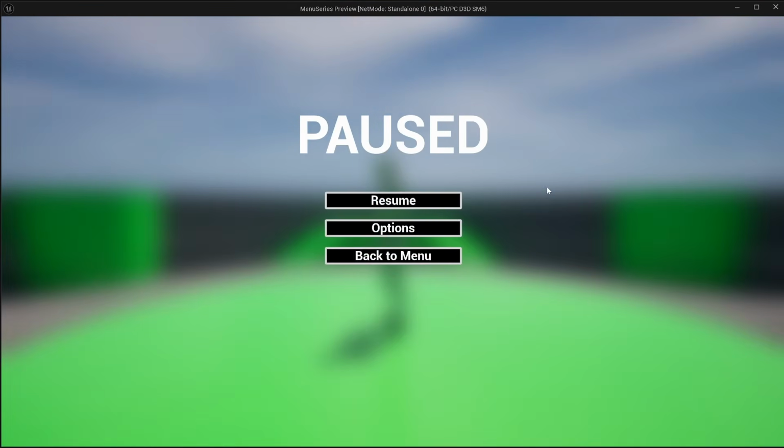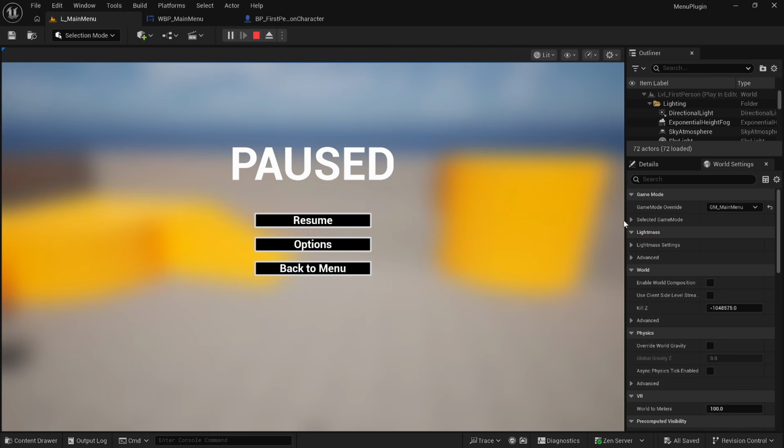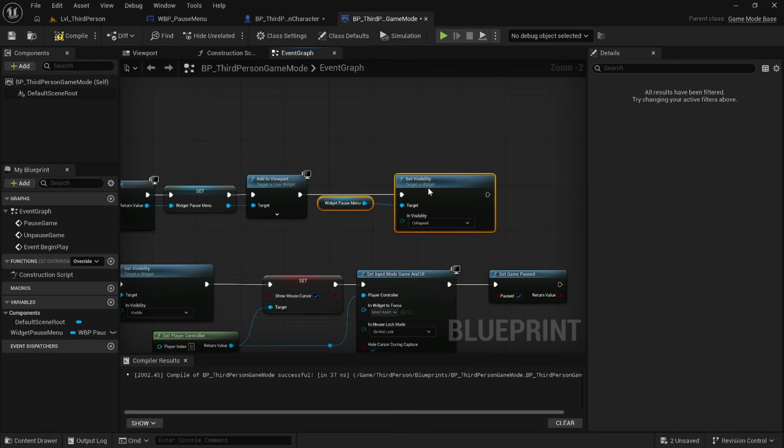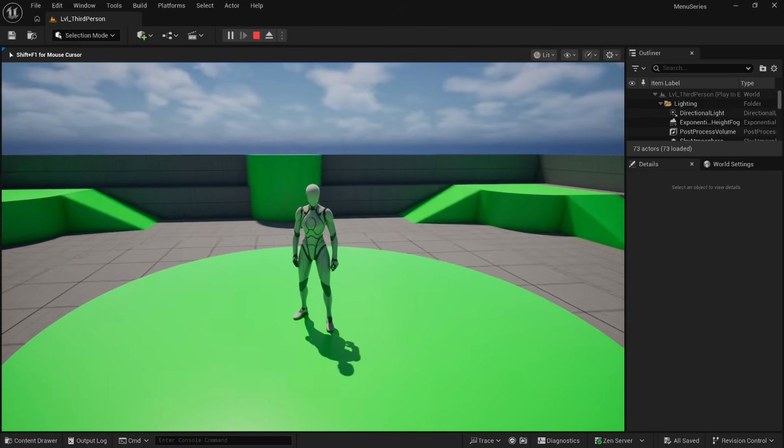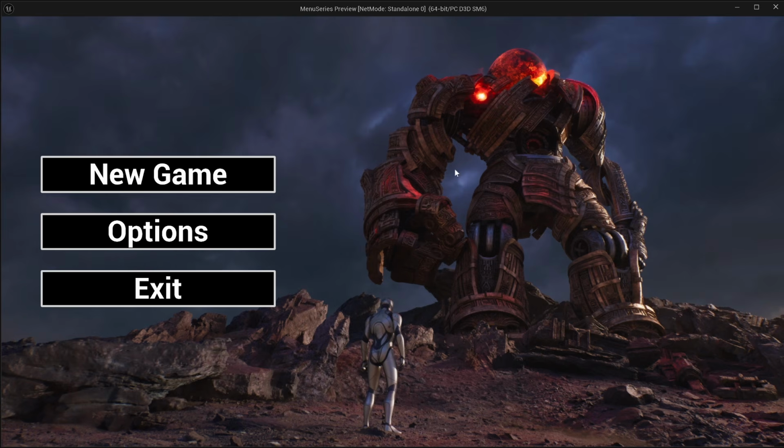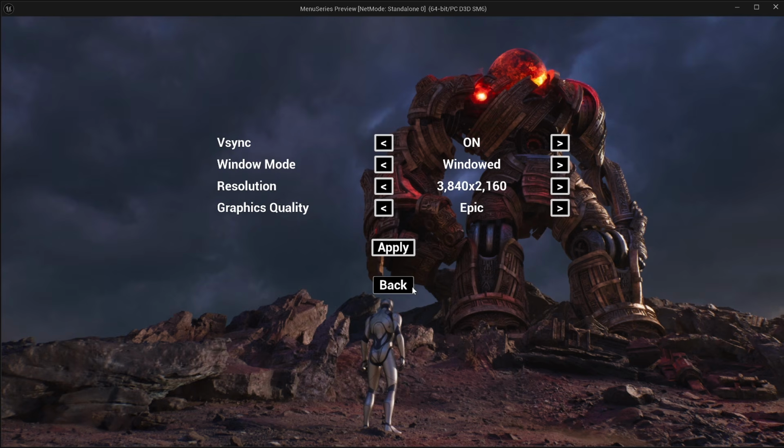In this video, I'll show you how to create a simple pause menu that stops whatever's happening in your game and allows you to resume, access other menus, or go back to the main menu, and we'll be doing so using best practices. I'll use the third-person template and my project, which has the main and options menu from previous videos, but you can follow along with any project.